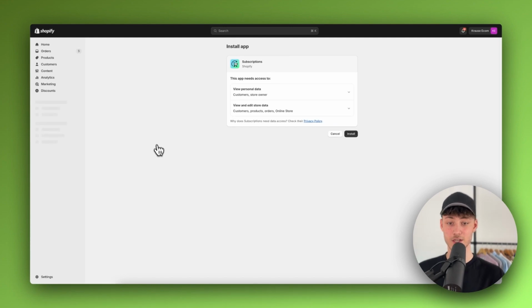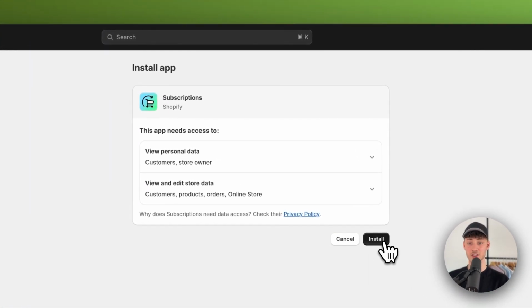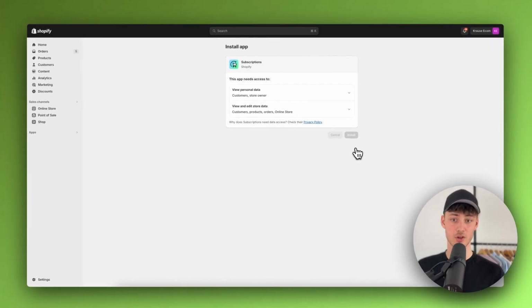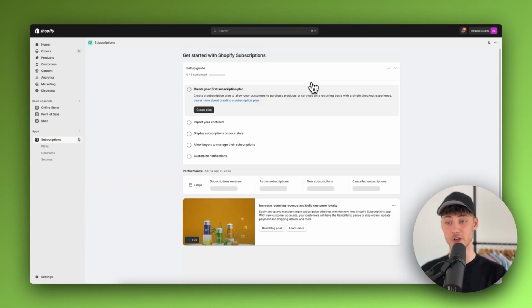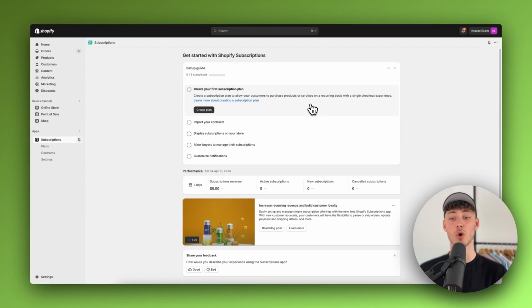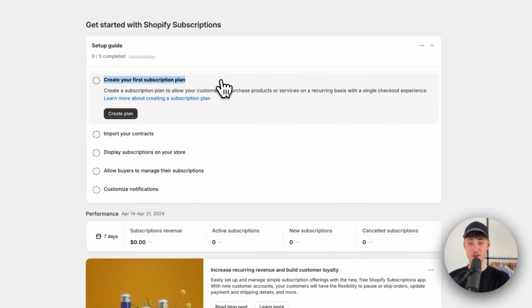And then you are going to be redirected to the installation tab. Right here, just make sure to give this app all of the access that it asks for. So just click on install, and then this is going to take a couple of seconds. Okay, as you can see right here, this successfully got installed onto your Shopify store. And now we will have to go through some simple steps. So first of all, we will have to create our subscription plan.